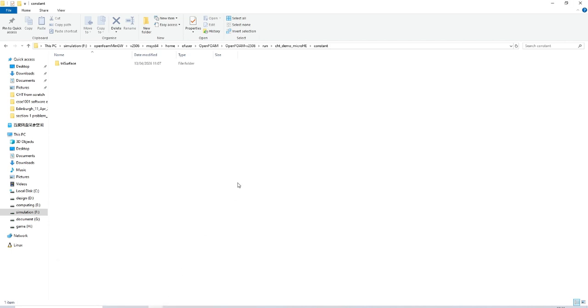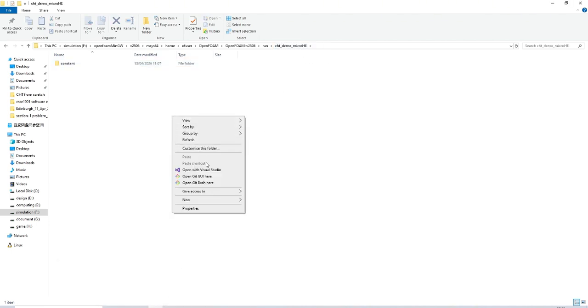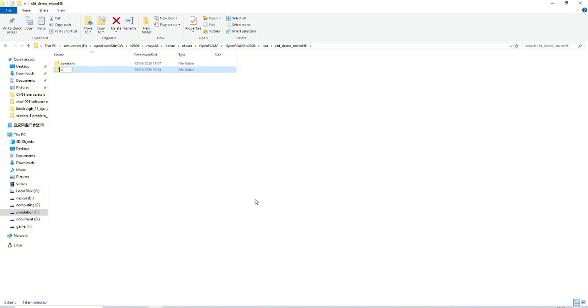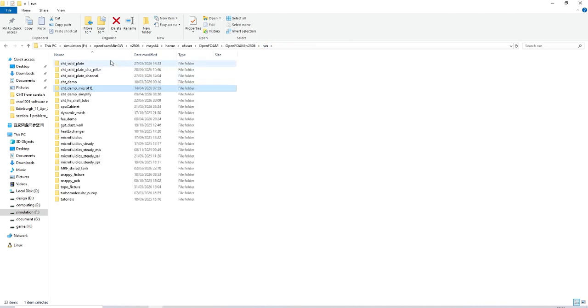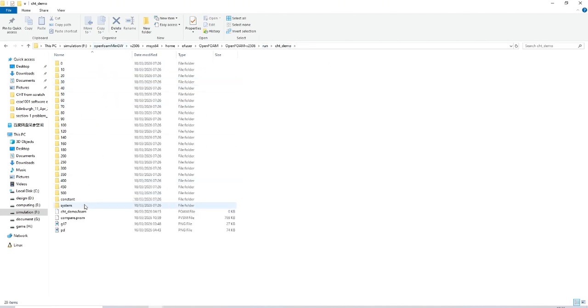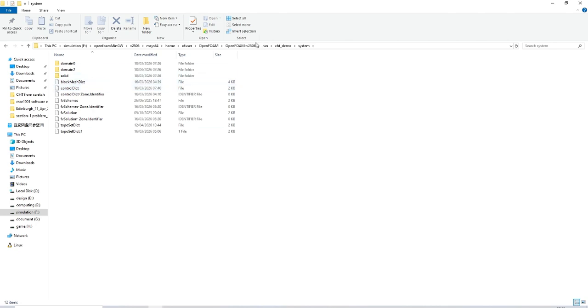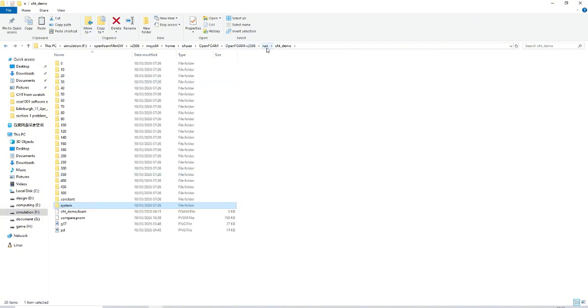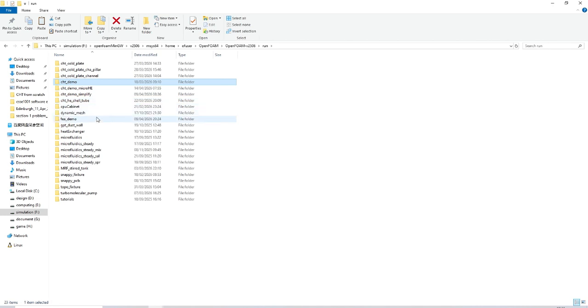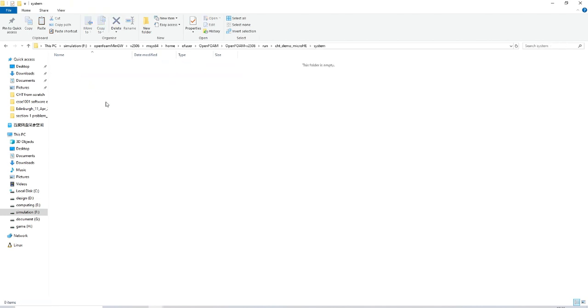So we go back here, we go to our main path and create a system folder. In the system folder, I previously have a system folder defined here, which is for the very original control dict for the conjugate heat transfer. So I will copy this as my folder for the CHT demo. So this is one.